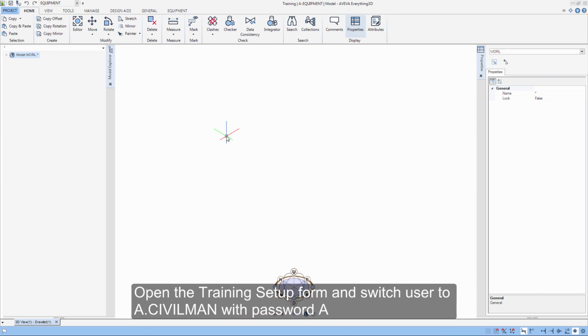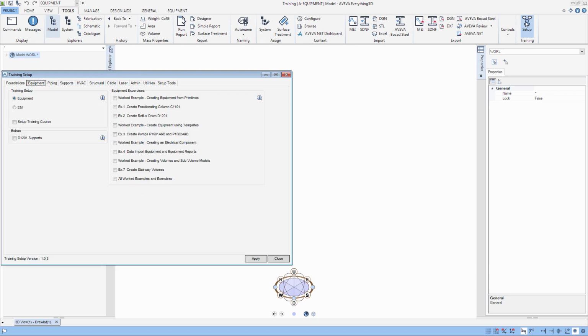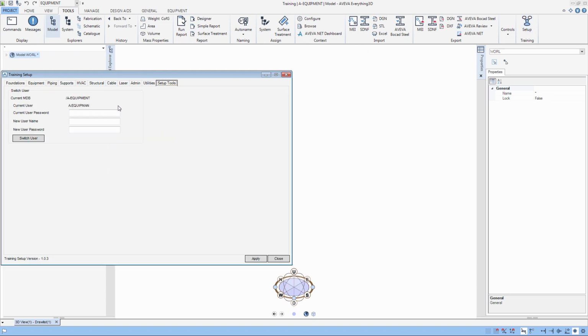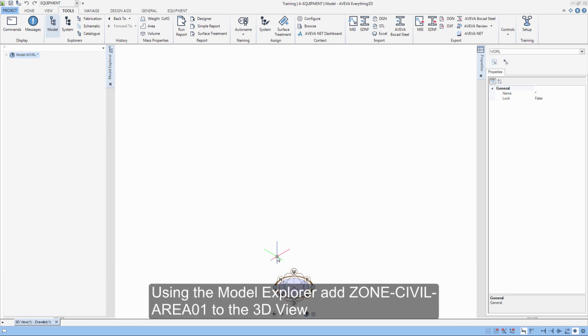This video covers creating volume models within AVEVA Everything3D 2.1. Open the training setup form and switch user to A Civilman with password A. Using the Model Explorer, add Zone Civil Area 01 to the 3D view.